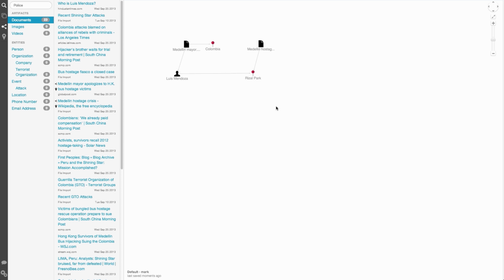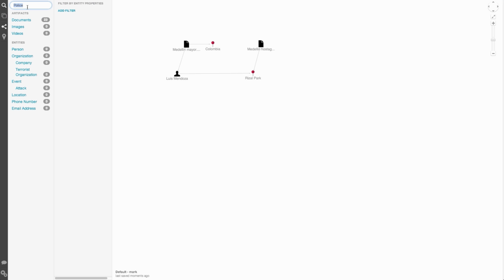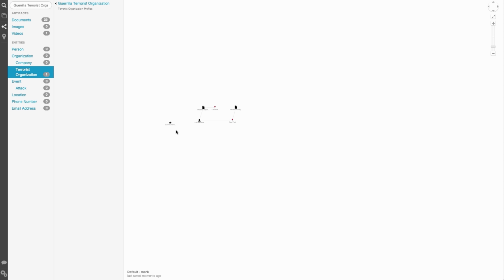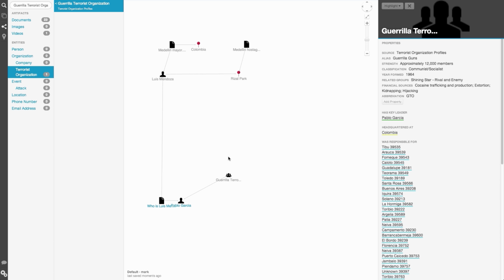Another thing we can do on the graph is to find the shortest path between two items. I want to see if this person has any connection to a known terrorist organization. So I'll search for and drag the organization onto the graph. Then, if we right-click and select Find Path To, we can click on the second item to have the shortest path added to the graph.